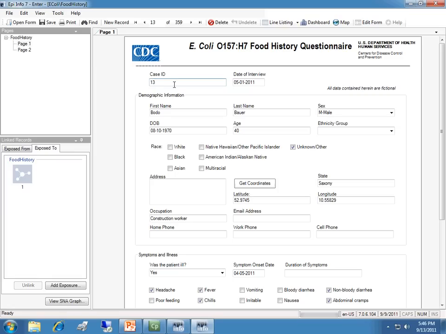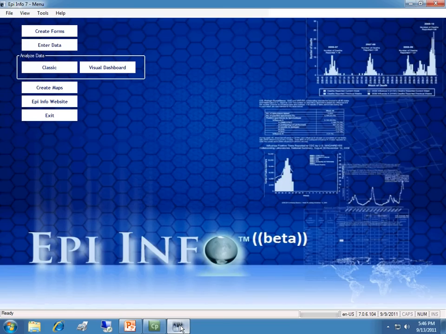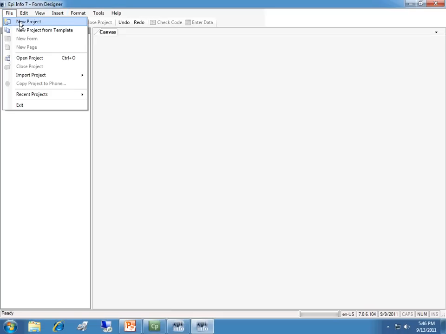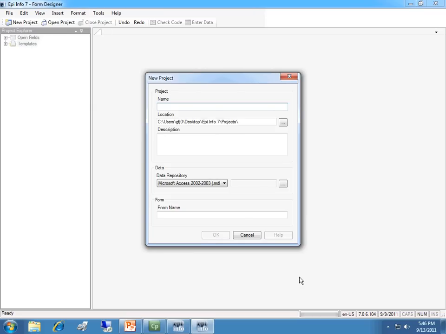Now, some of you might be wondering, how exactly are these forms created in Epi Info? So let me go back to the Epi Info menu, and let's create a new form. So I'm going to create a new project, and we'll call this medical records, and we'll give it a form name of survey.